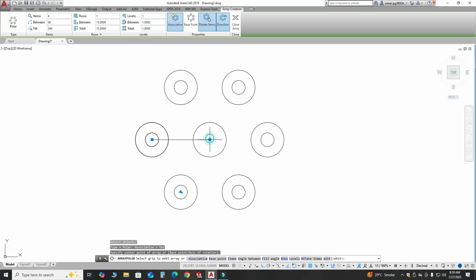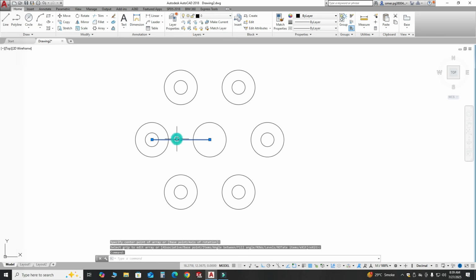So this is the center point, and you can see we have 6 number of instances, 1, 2, 3, 4, 5, 6. And you can see here as well all the detail. I will close this array. I will delete this line.